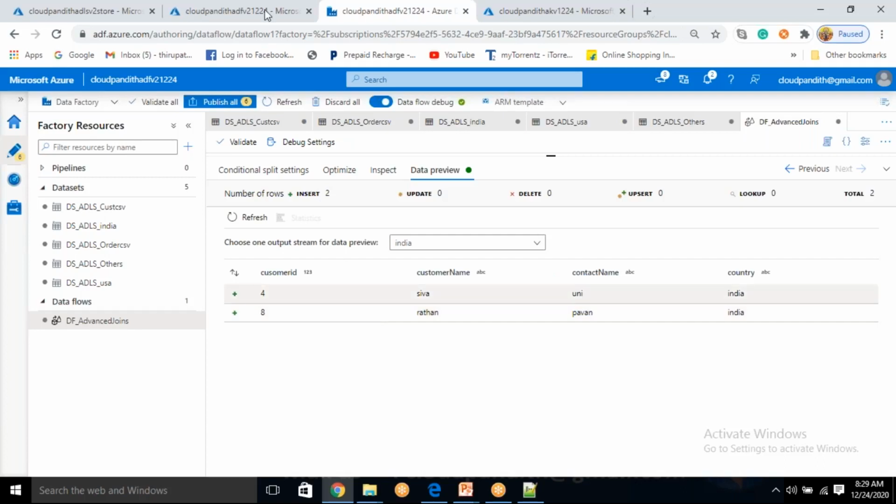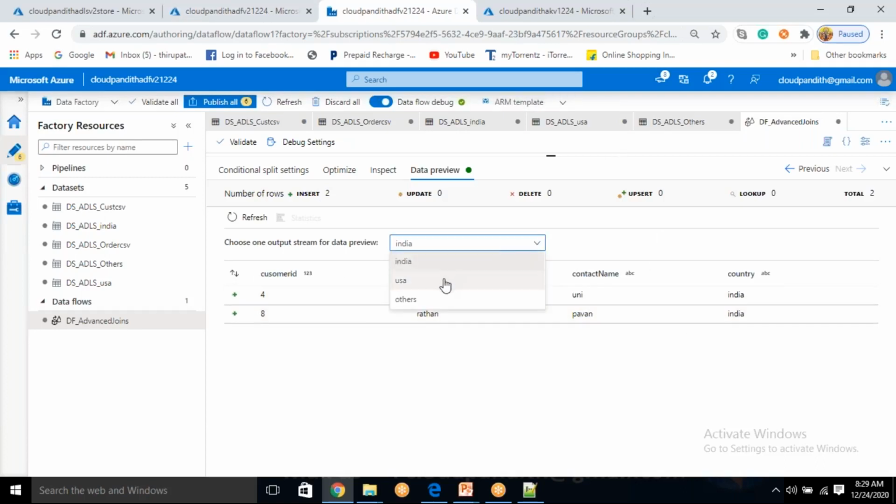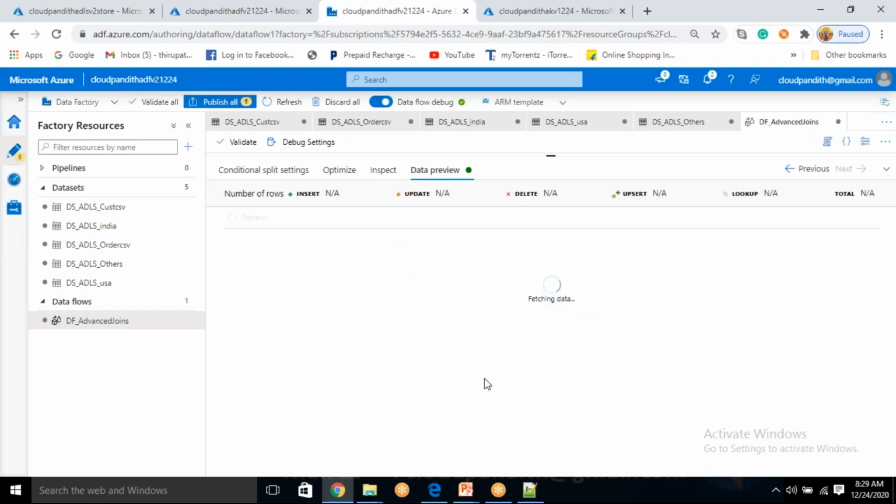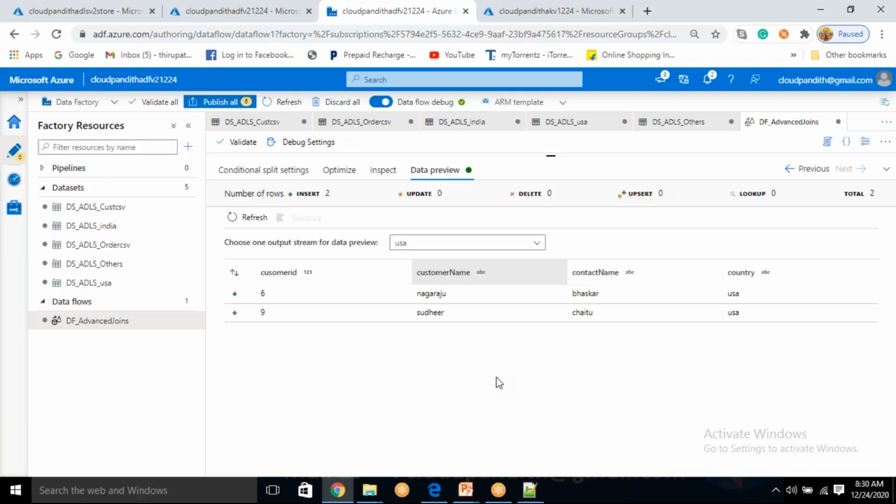So we got only India records or not? Yes, I got only India records. Let's say I will just choose my output is USA. Then let's try to refresh. We'll see whether we are going to get only USA records or not. Okay, you see I'm getting only USA records.